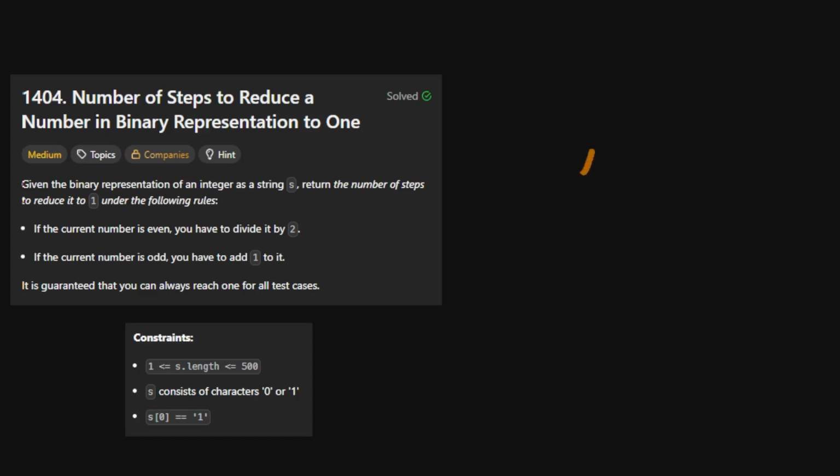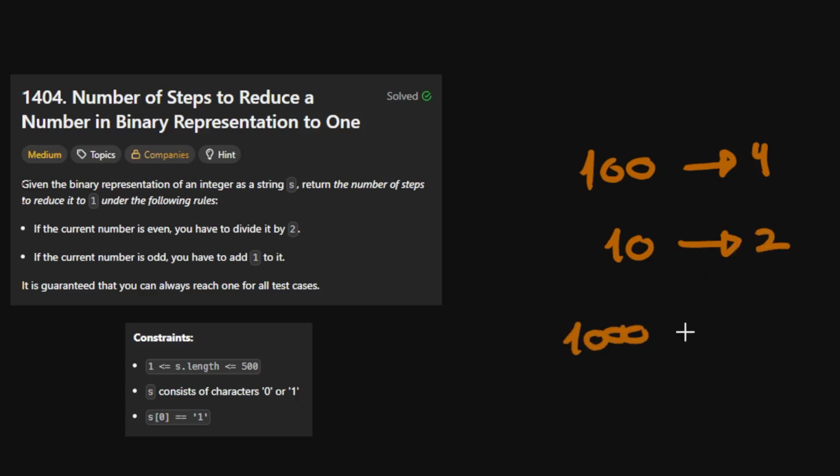So let's say that we are given 1, 0, 0. Here we have an even number. Why? Well, because all the binary numbers ending with a bit that's 0 are even. This corresponds to 4, that's even. If we have 1, 0, for example, this corresponds to 2, that's also even. And if we have 1, 0, 0, 0, this corresponds to number 8, which is also even. So every number ending with a bit that's 0 is an even number. And if the number is even, we have to divide it by 2.